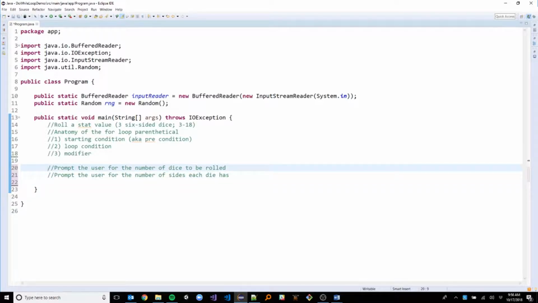So if I have to prompt the user for the number of dice to be rolled, and if I have to prompt the user for the number of sides of each die, can I still use a for loop? And the answer is yes, I can. Because before the for loop begins, do I know what I need to know? Yeah, I've prompted the user for the number of dice. That tells me how many times to execute the loop, and I've prompted them for how many sides the die has. That tells me the number range that the RNG has to produce. So yeah, I can use a for loop here. And in fact, I probably should.